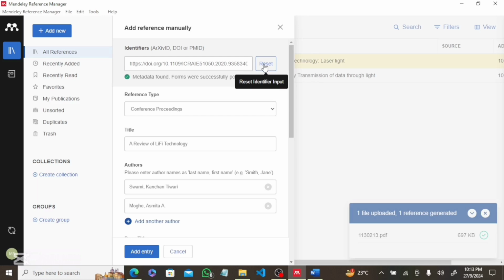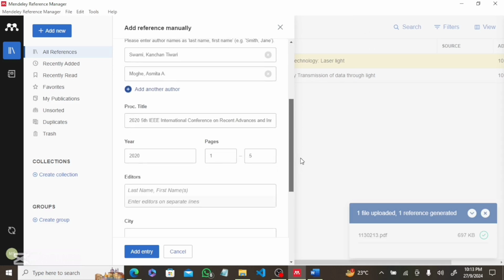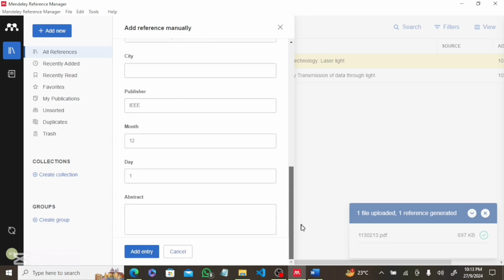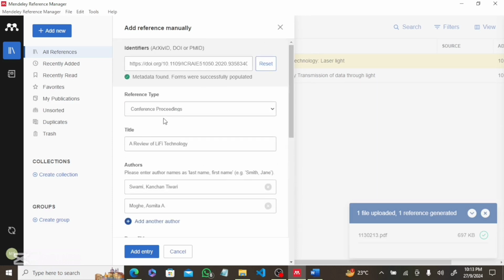So if you check the year, here's what I'm talking about. Exactly the way the information is on that website. So this is one of my favorite methods for adding references into your library.